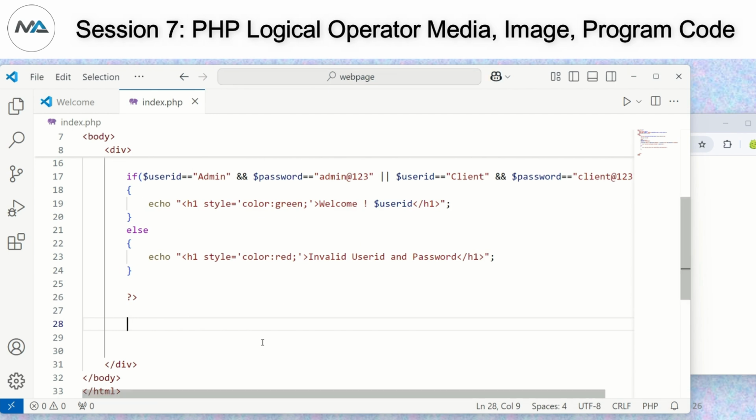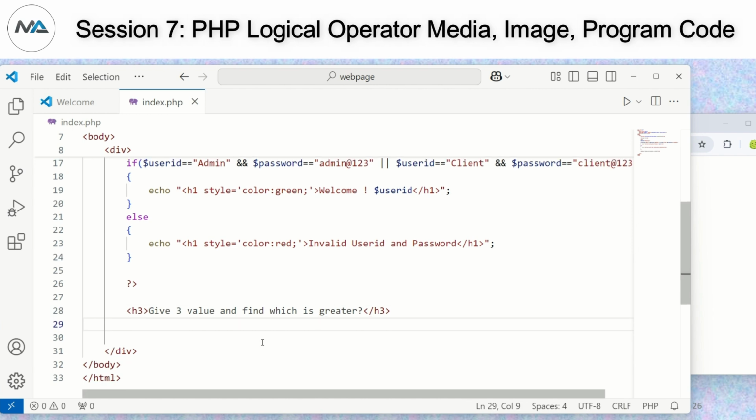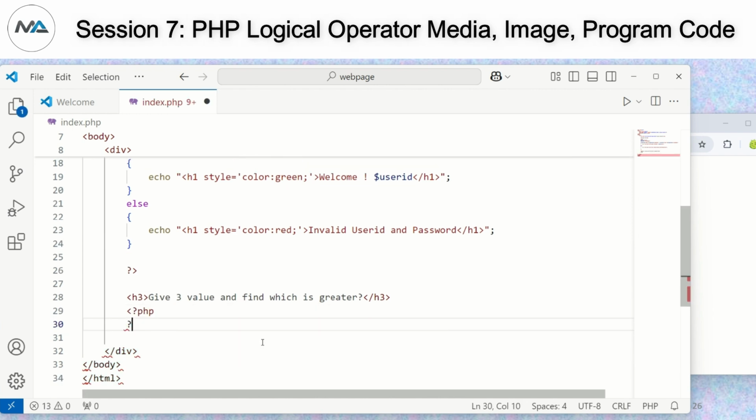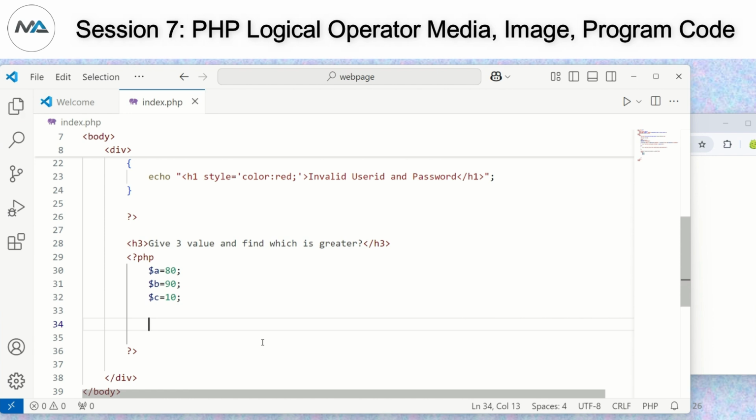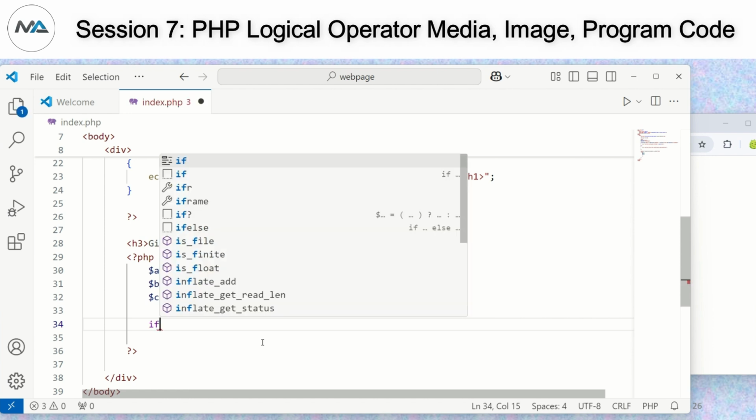Next one more demo. I'm using h3, give 3 values and find which is greater. Okay, this is the question, and for this we will write a PHP tag, and we need to give 3 values, right? So for that, dollar symbol A equal to 80, dollar symbol B equal to 90, dollar symbol C equal to 10. Like that I'm having 3 numbers. Okay. So here I'm going to check the condition.